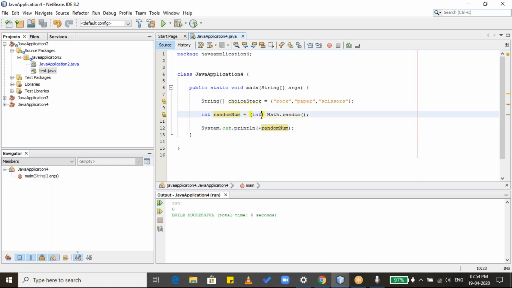Never read. Take care. Random num int. We'll come to this part later on. Okay, don't worry, it'll be fixed. It's just a small glitch. I don't want to jump onto that part right now.